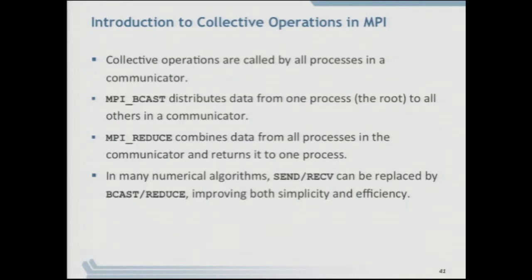Collective communication consists of functions that are called by a group of processes in the communicator passed to that function. For example, if you do an MPI broadcast operation, it takes a communicator as an argument. That communicator specifies a group of processes. Everyone in that communicator must call that function. So it's an operation that is collective over all those processes.